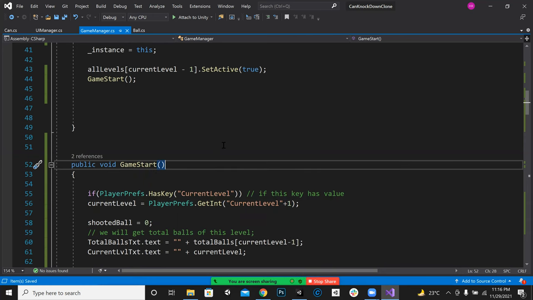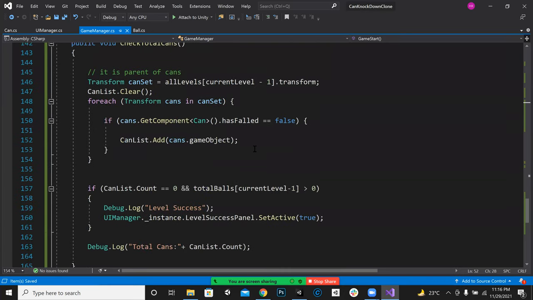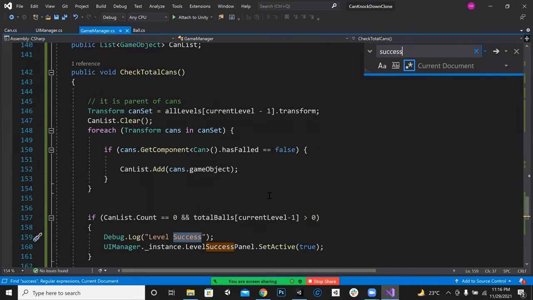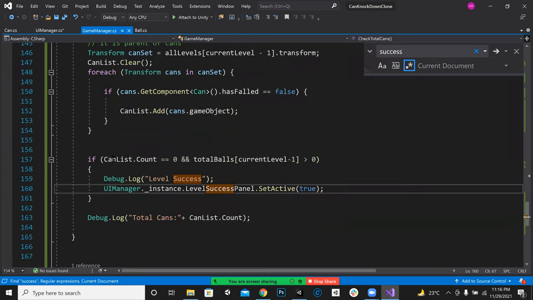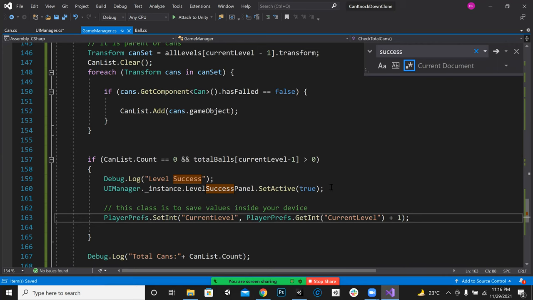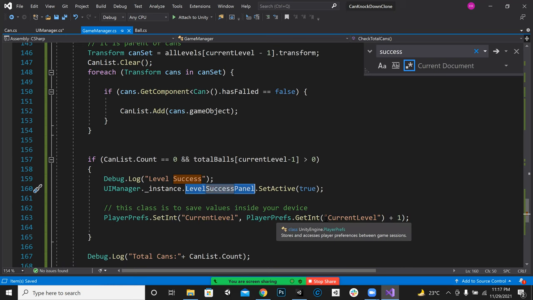And one more thing. Level success is here. We have to add an extra line of code over here, not here, in level success. Because when we are showing the level success panel, we have to update the current level at the same time. Whenever we are showing the level success panel, we have to update it.